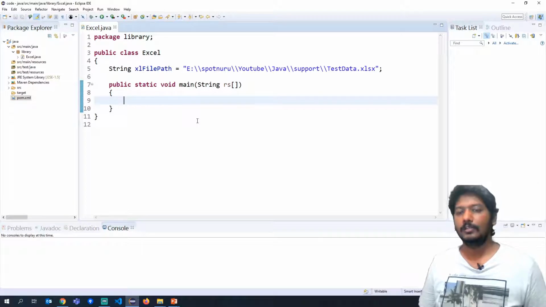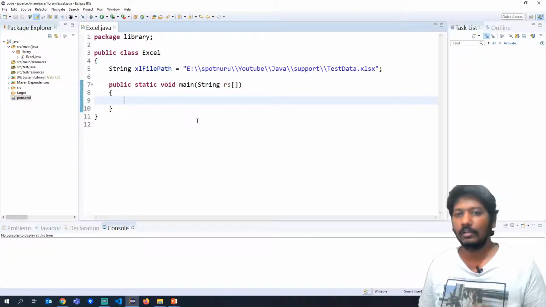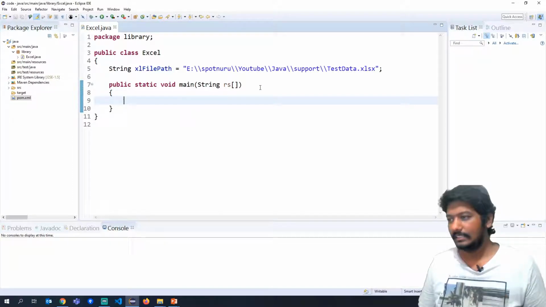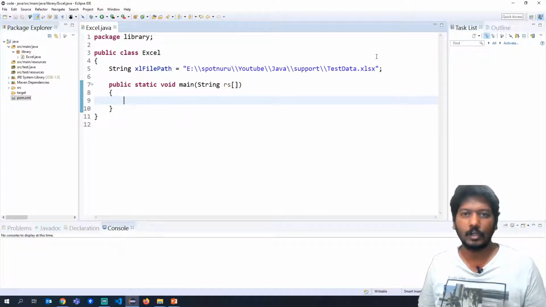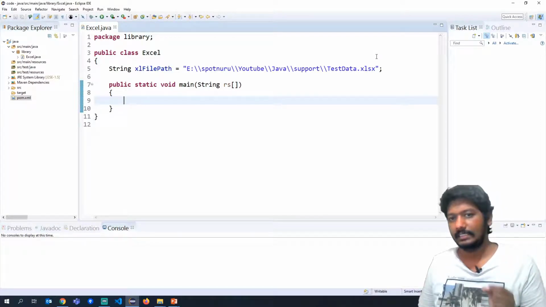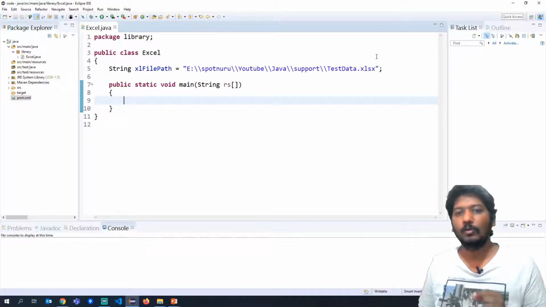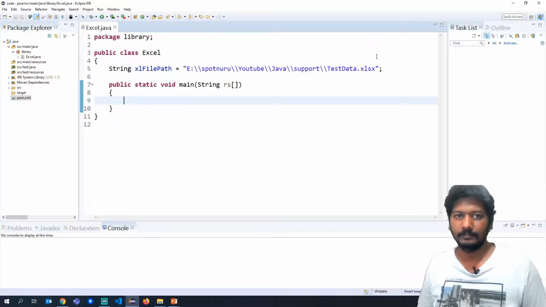Excel is generally called a workbook. This Excel file is basically of extension .xlsx. So this will be working more with the .xlsx files only. For working with .xls, the code might be a little different. So we are not focusing on that. We're focusing on the latest version, which is .xlsx.